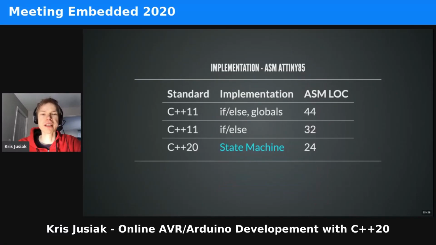So just to sum up, with C++11 or C style, like if-else and globals, you can say it's just C basically, 44 and 32 lines, and with the C++20 state machine approach, 24 lines of produced assembly. And if you don't believe me, you can try it on Godbolt yourself. There is a link provided.